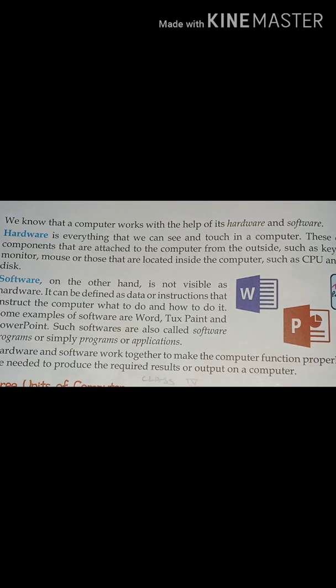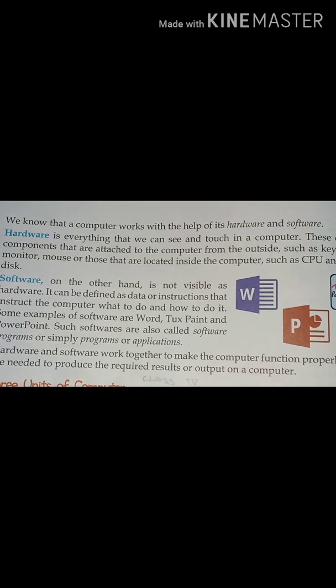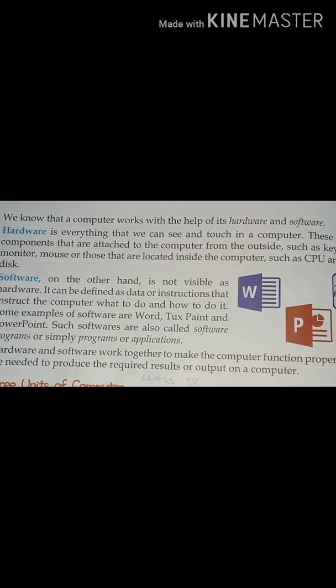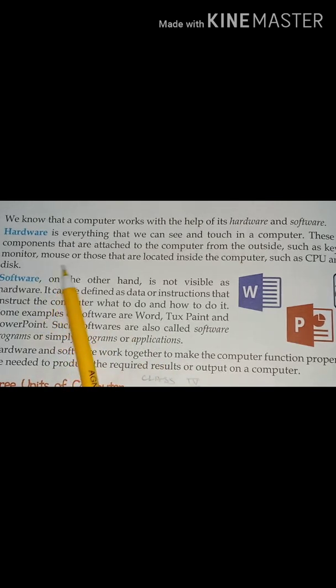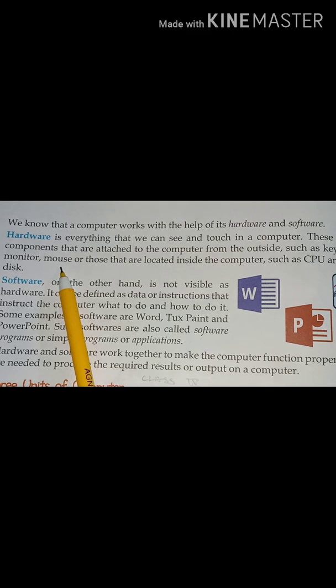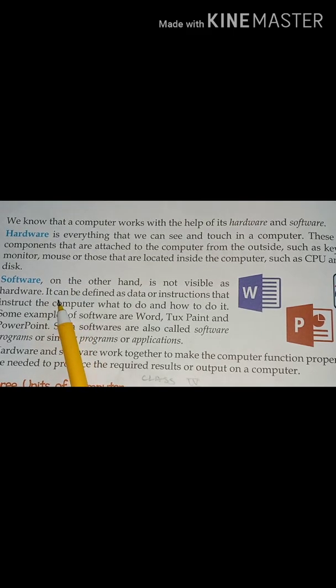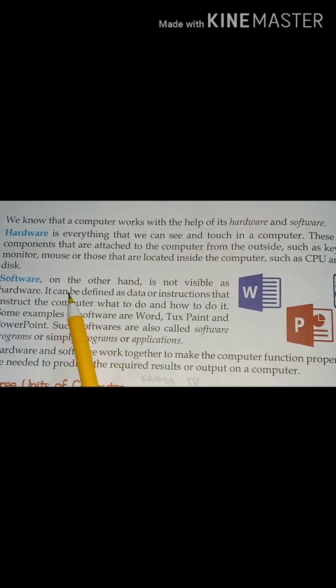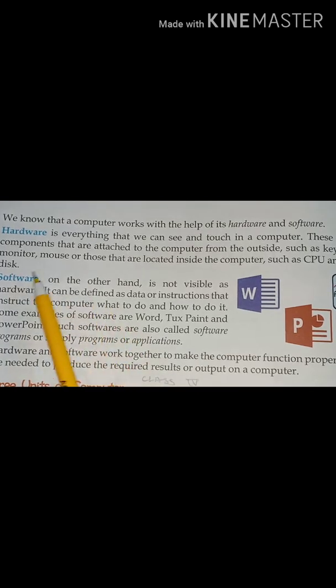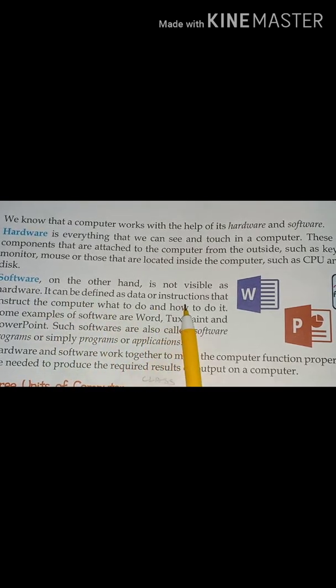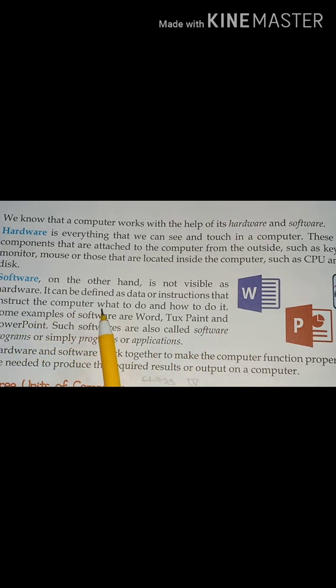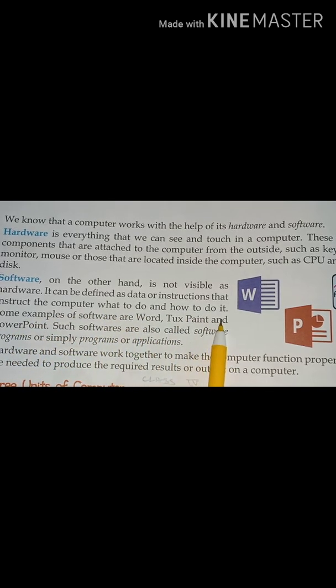All these parts or all these components are known as hardware. Then what is software? As you can see, software. On the other hand, software is not visible as hardware. As you can touch keyboard, mouse, but the internal processing, it means software can be defined as a data or instruction that instruct the computer what to do and how to do it.